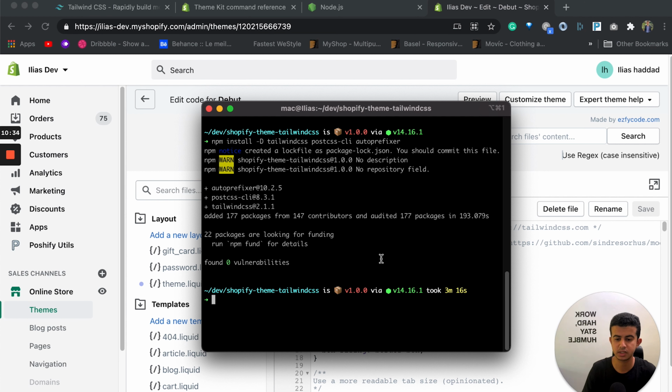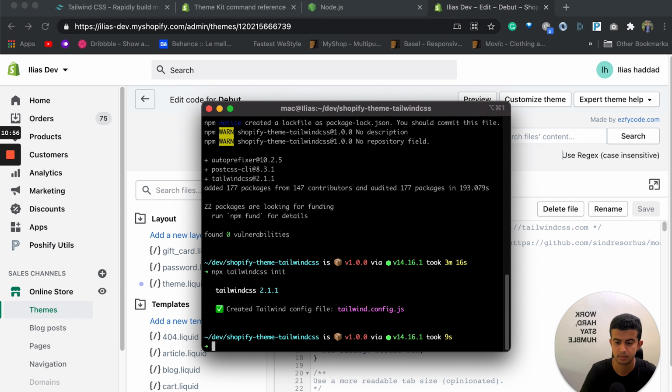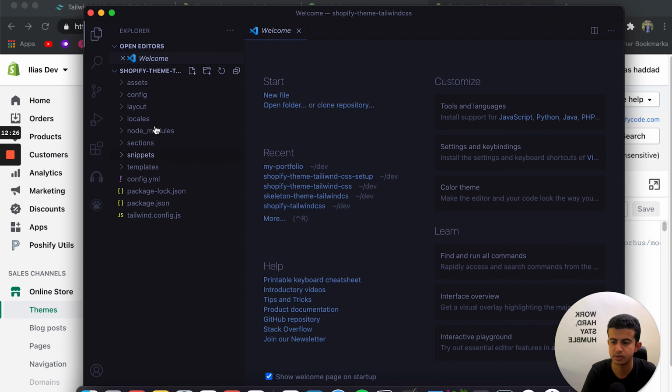After the installation is done, I will run npx tailwindcss init, and it will create a Tailwind CSS config file. So this is what we have done in the command line.